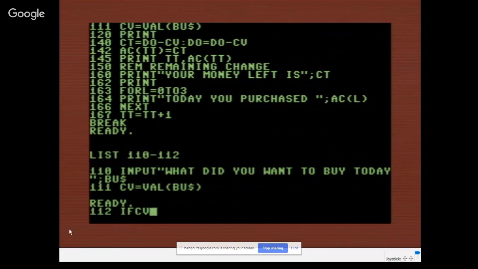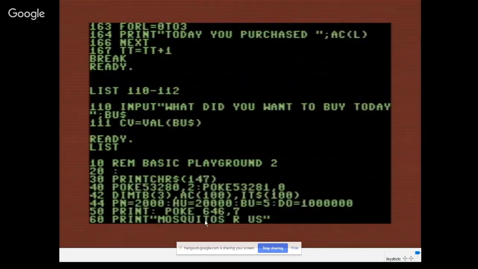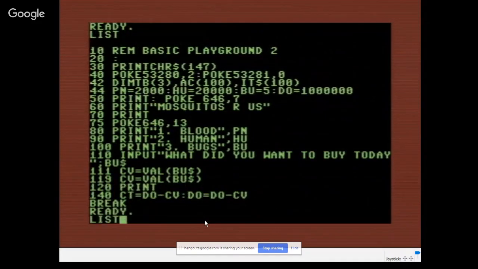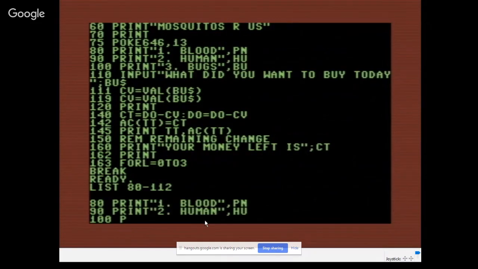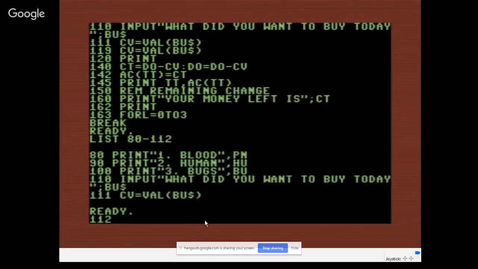So what did this do? This took whatever we typed into BU. Let me break this down a little more to show you so we can keep track of all the lines, for those who are wondering where we're going with this. To make it clear, I'm just going to say LIST 80 through 112, 111, whatever. I'll say 112 so I know which one I'm on. So it's going to say, are we choosing 1? It's blood. Are we choosing 2? It's human. Are we choosing 3? It's bug. And that's all this line is doing right here.